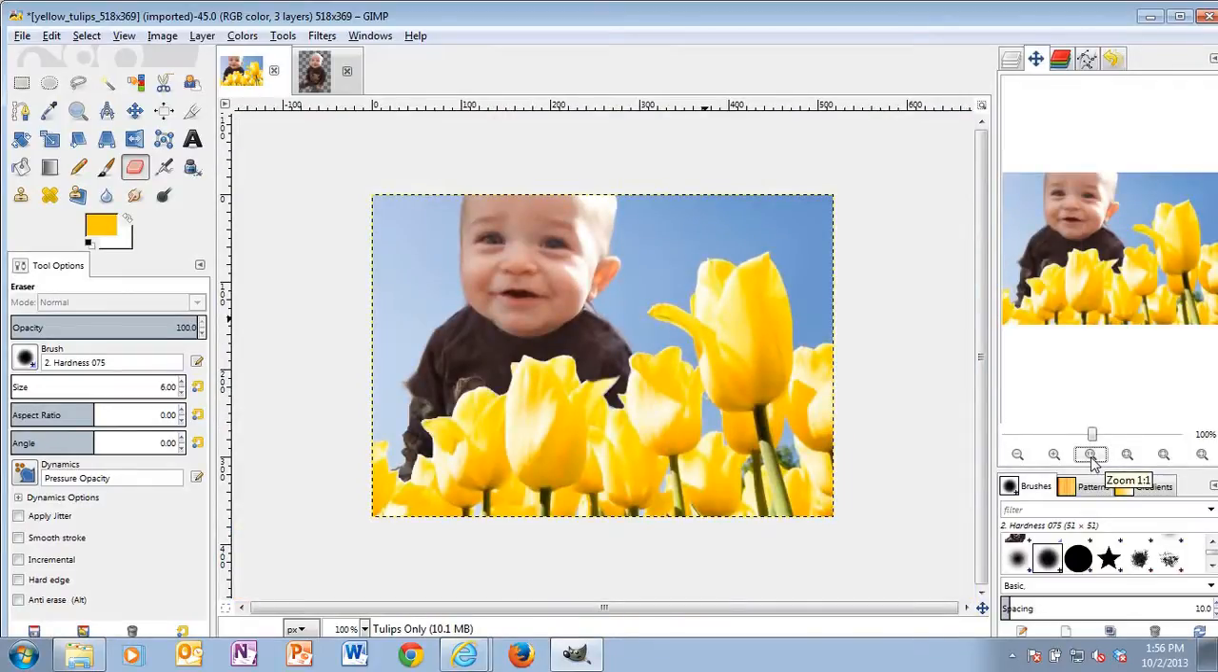Now, what I want to do is take that picture and flip it, because I've got a light source coming in on this side of the tulips, but the light source here is hitting the side of the baby's head. So it's like I have two different light sources.